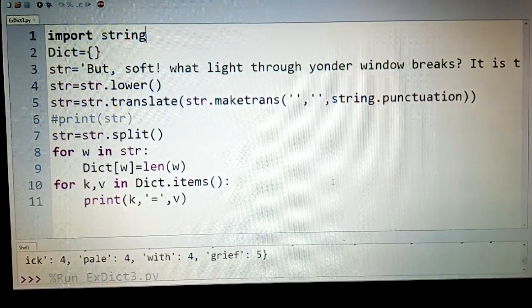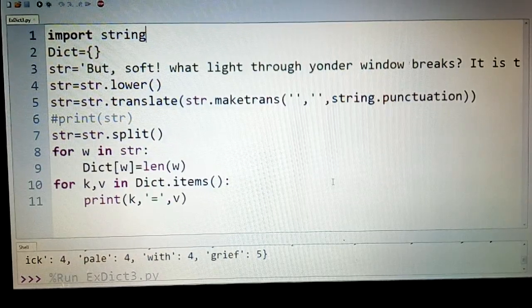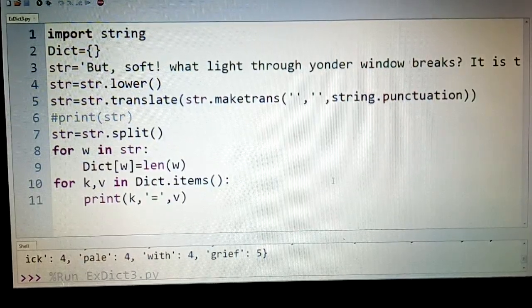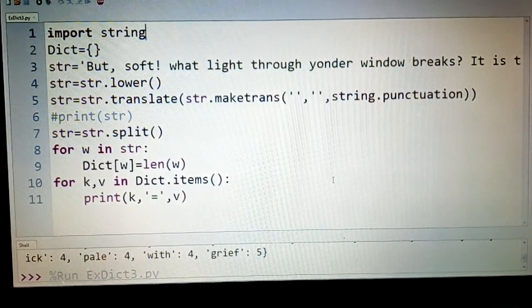So with this note, we'll end this session on dictionaries, and in the next session we'll try to start with files. I hope you understood, and you may have a better hands-on experience by practicing this.